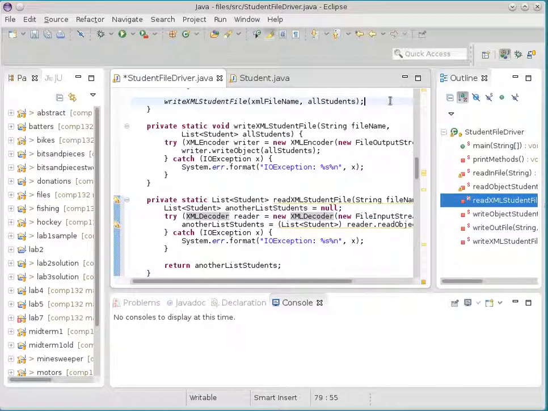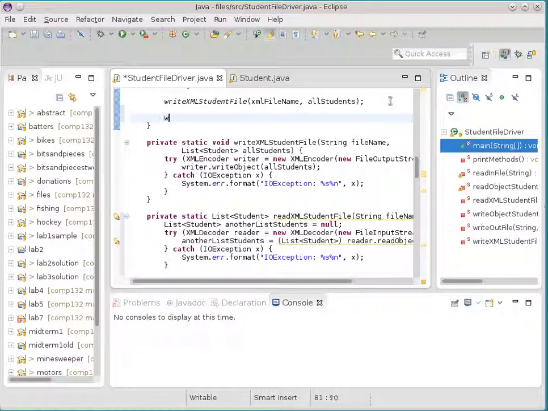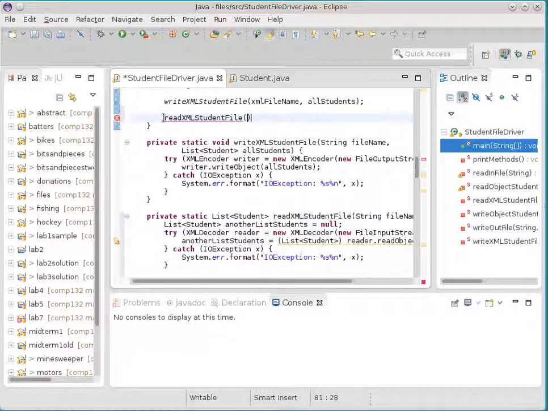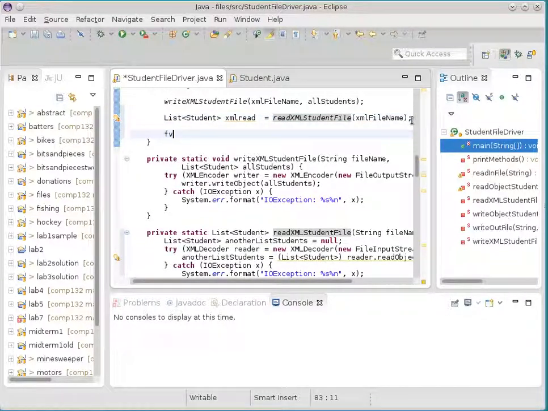Okay, so we'll call that thing with read XML student file, just to make sure the reverse process works, and we'll give it the XML file name. And in this case, you get a list back of students. That's the XML read version of that thing. And so if you want, you can run a for each.